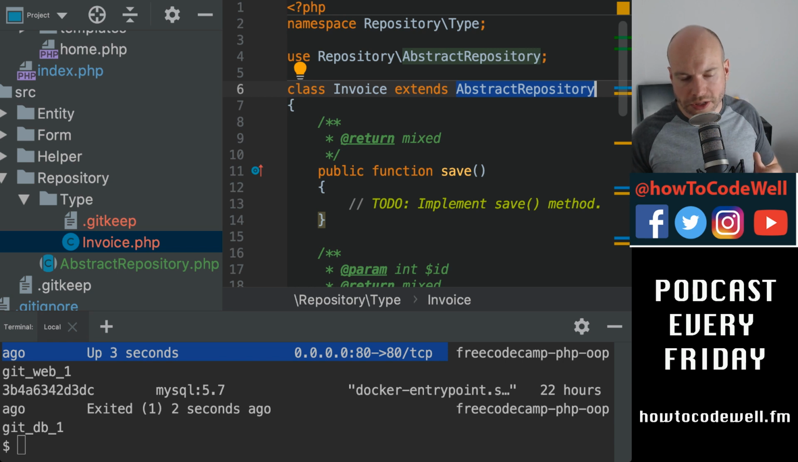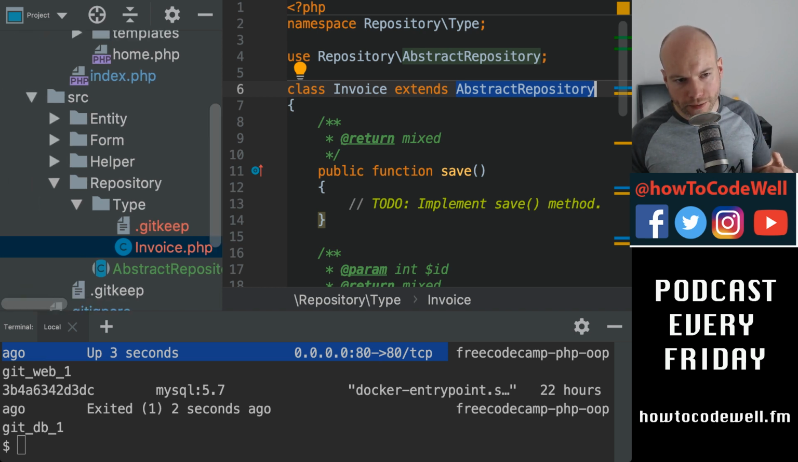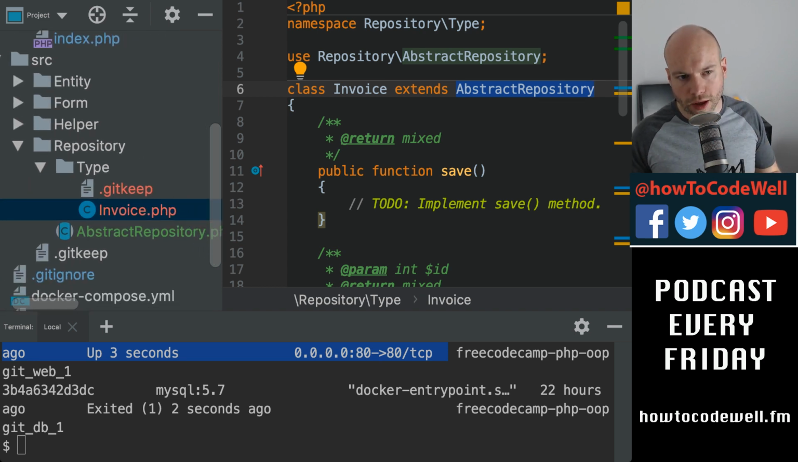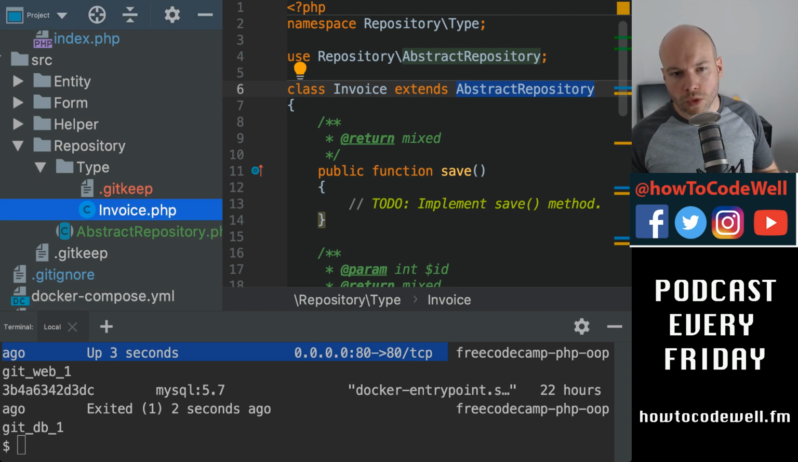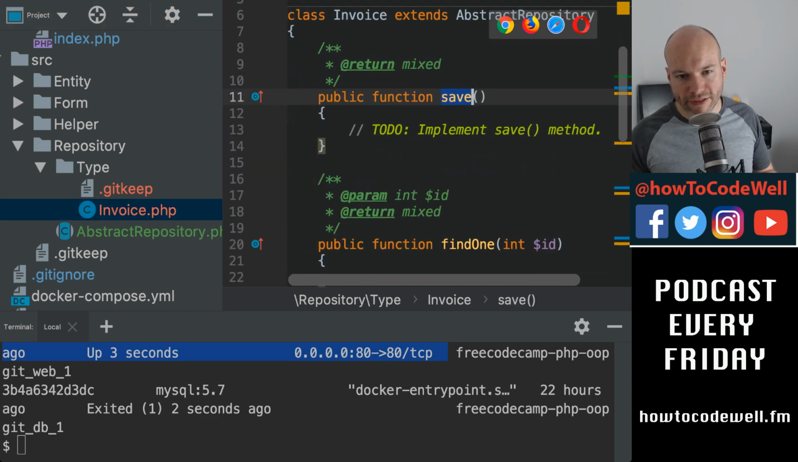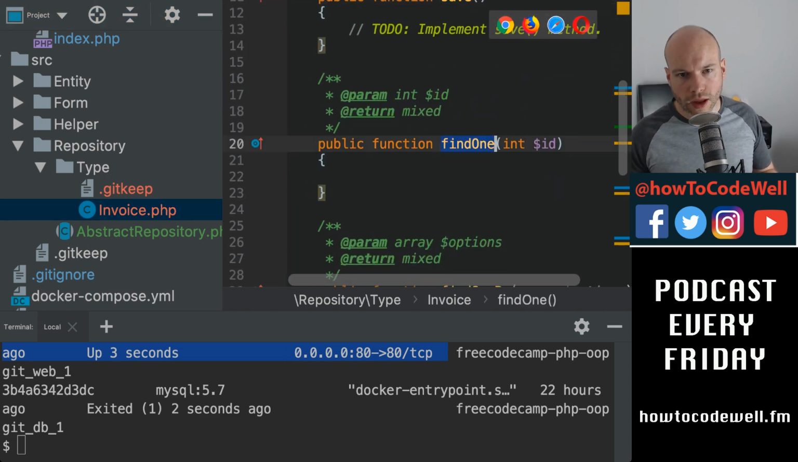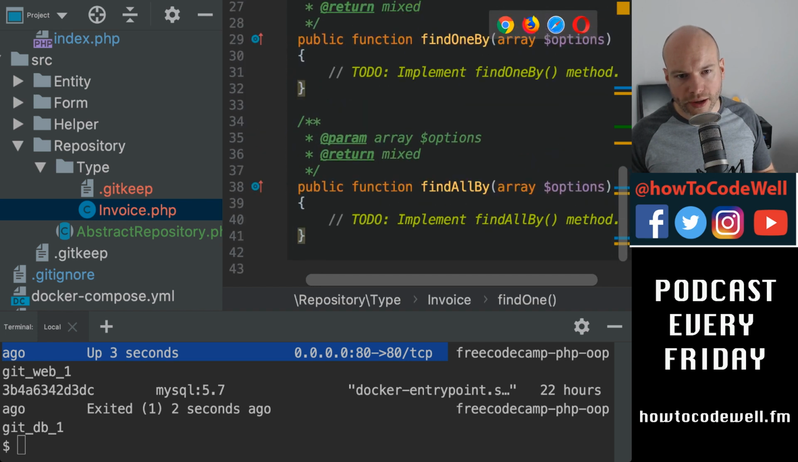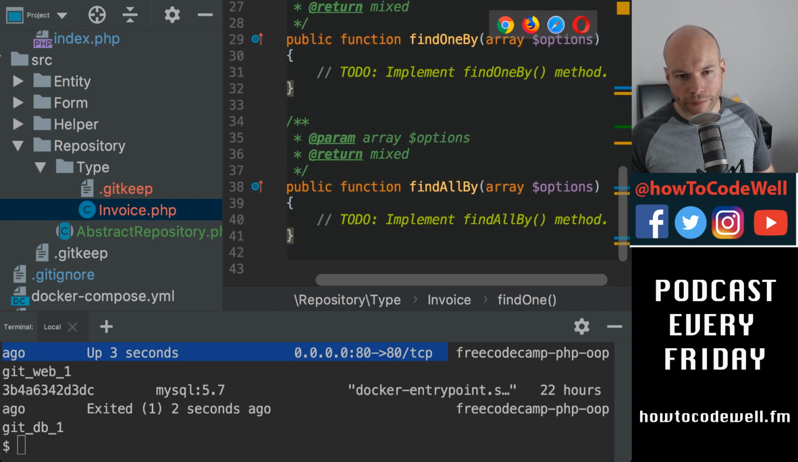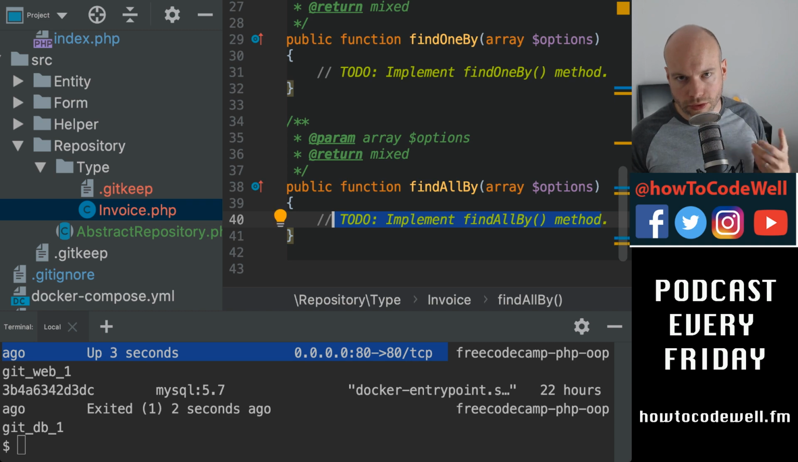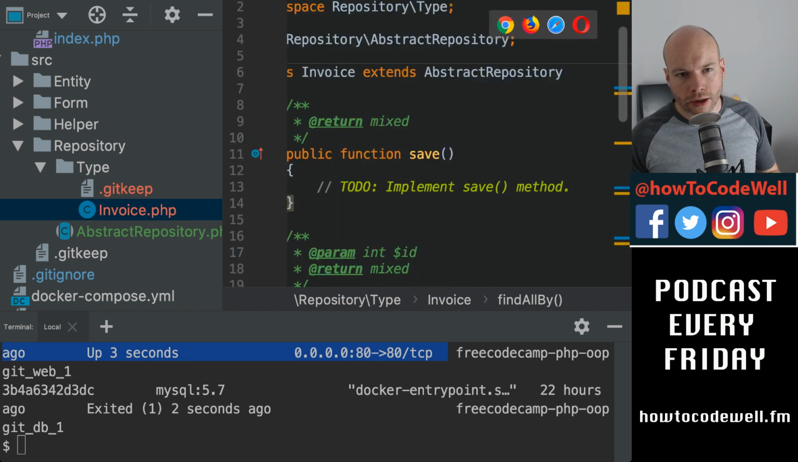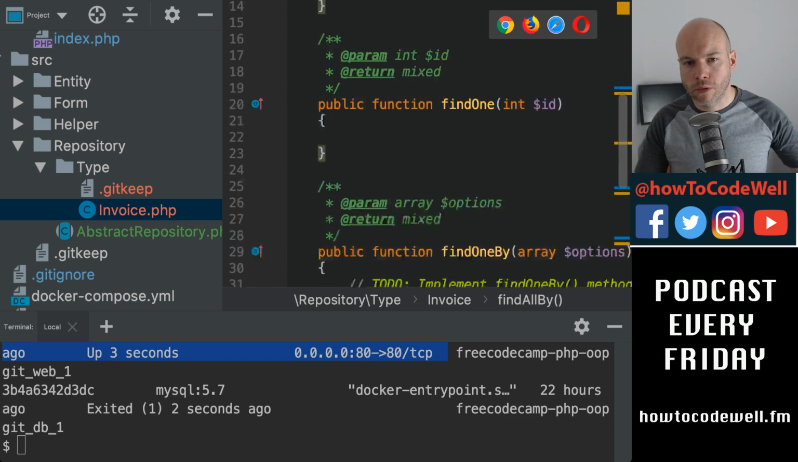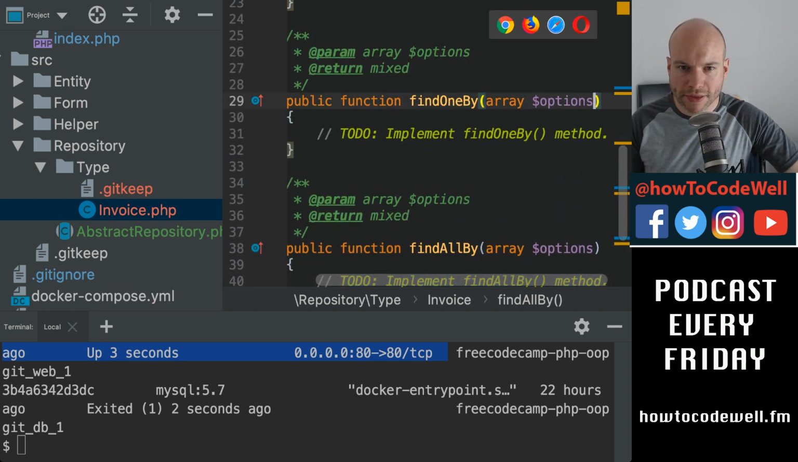What you're doing here is defining the structure of what the classes should be, which means that for every repository that I create, be it a customer, an invoice item, what have you, they must all have a save. They must all have a find one, find one by, find all by, and they must implement that way of doing it. So what I'm saying is they must have that sort of method signature.